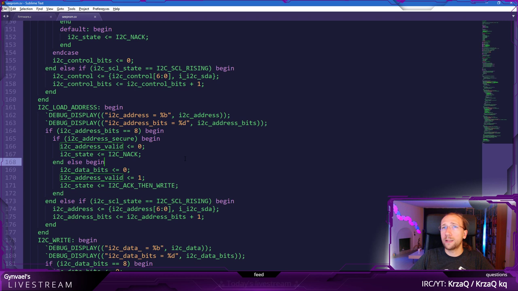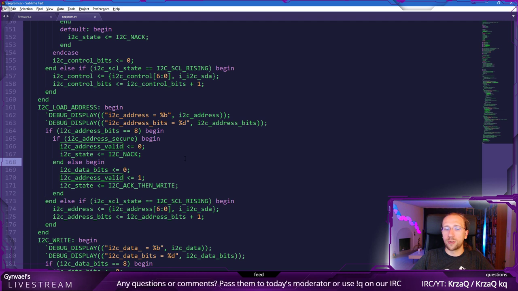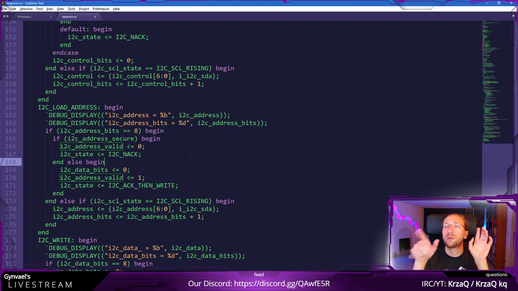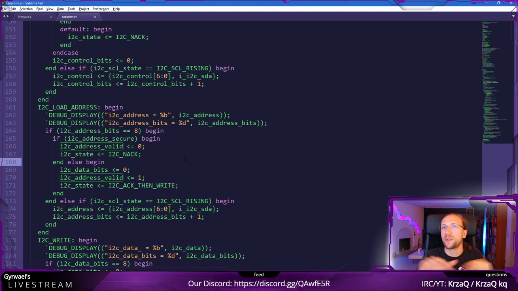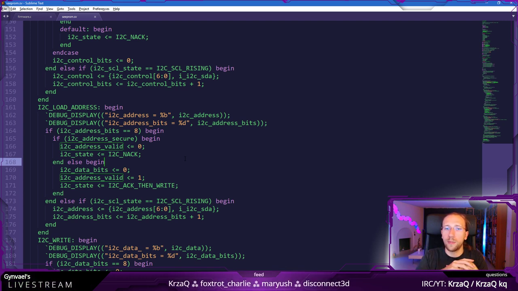Is it easier to find or is it easier to implement than the intended one? No. It's actually the same thing. You also have to do bit banging to be able to do this. Because the I2CM controller would not allow you to send just 6 or 7 bits of address, you would have to do your own bit banging. So the solution is more or less the same, but it is a different bug which is being exploited, which I really like.